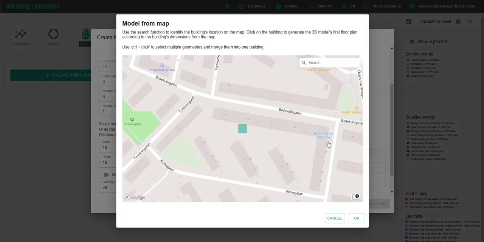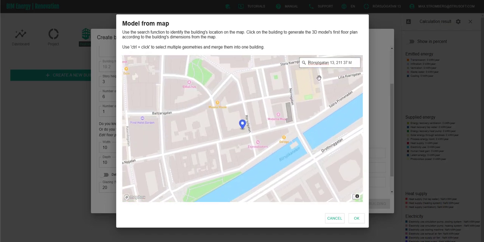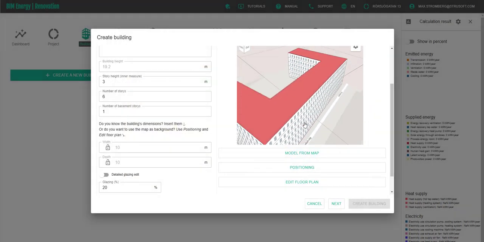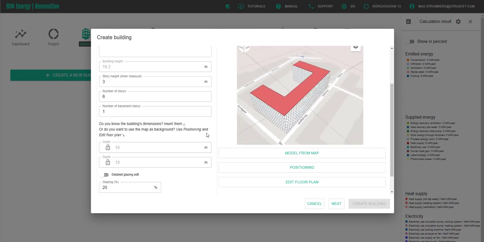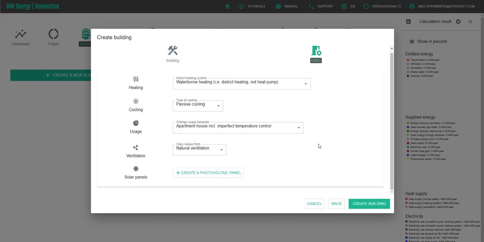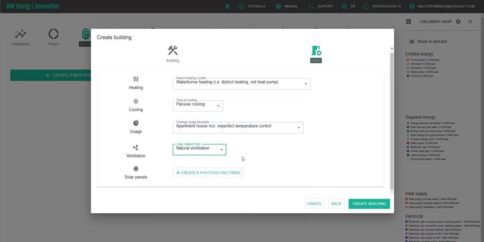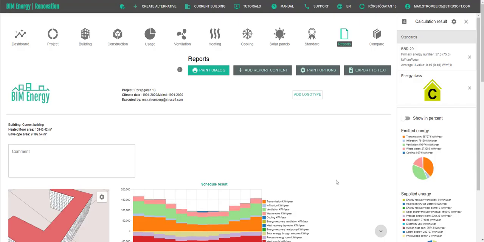Next, we will choose Model from Map and find the address. Here you can see the actual building and just simply press on it. Click OK. Now, the building has been updated to the real shape and size. In this step, we will need to choose the heating, cooling, usage, and ventilation properties, and then press Create Building. At this point, we can already see the result and energy class.